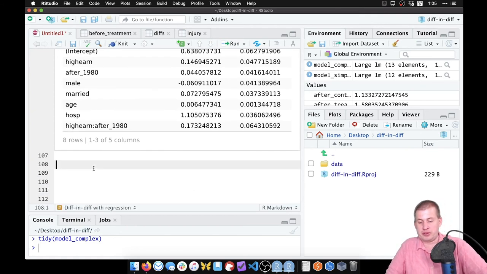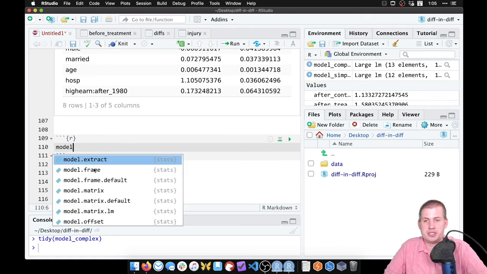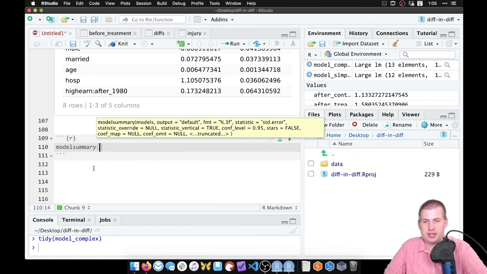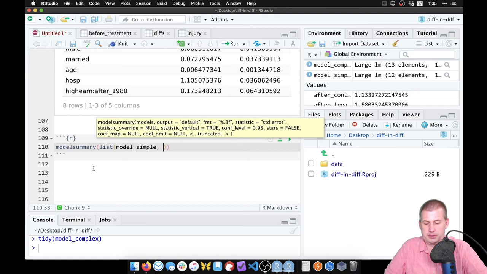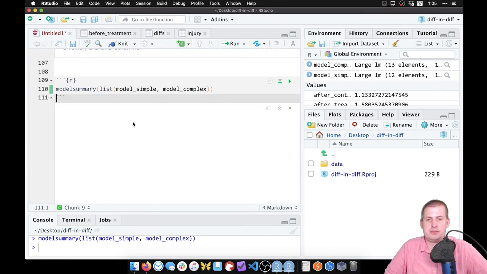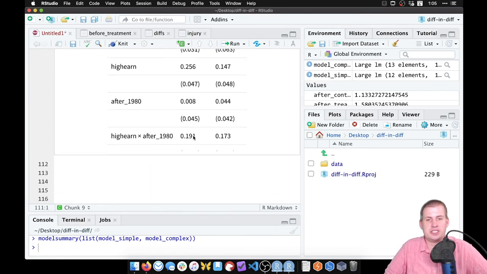If we want to see both of these models at the same time, we can use model summary. So we can add a new chunk here and say model summary, and then make a list of our two models. One was called model simple, and then the other one was called model complex, spelled correctly. So if we run that, we should get a nice side-by-side table here. There. So it includes a whole bunch of coefficients.